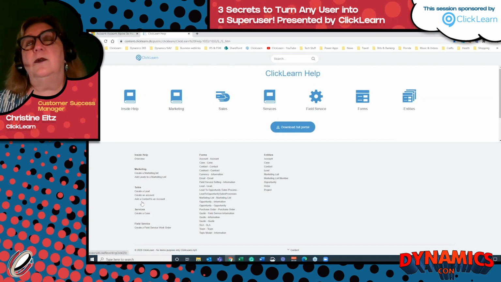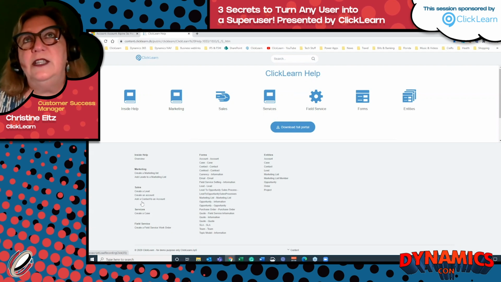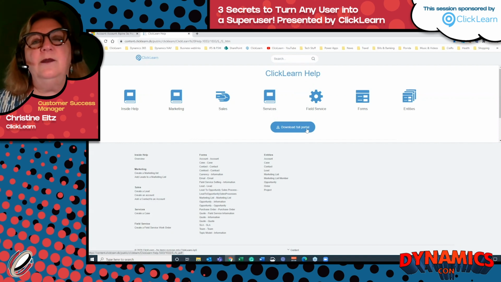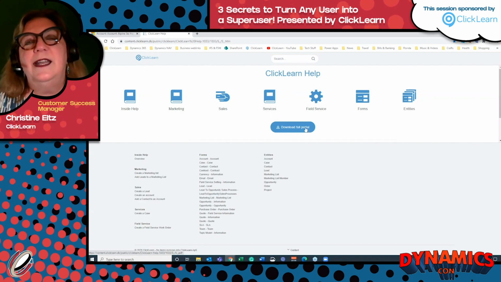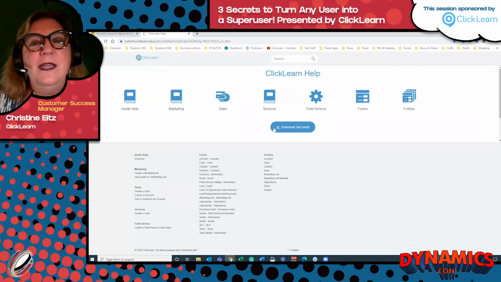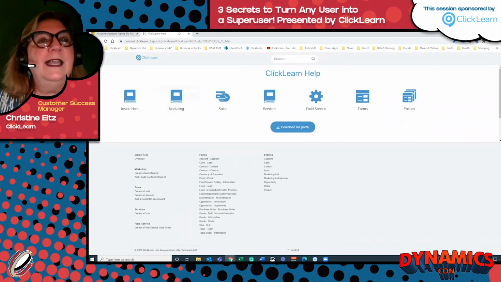If I'm going to be going to an area where there's a remote location, where your Wi-Fi might be a little sketchy, you can also download this full portal, and it will download in a PDF format. So you could put it on a handheld device and take it with you as you go gliding through the ClickLearn universe. So from here, how do I get to this little help?